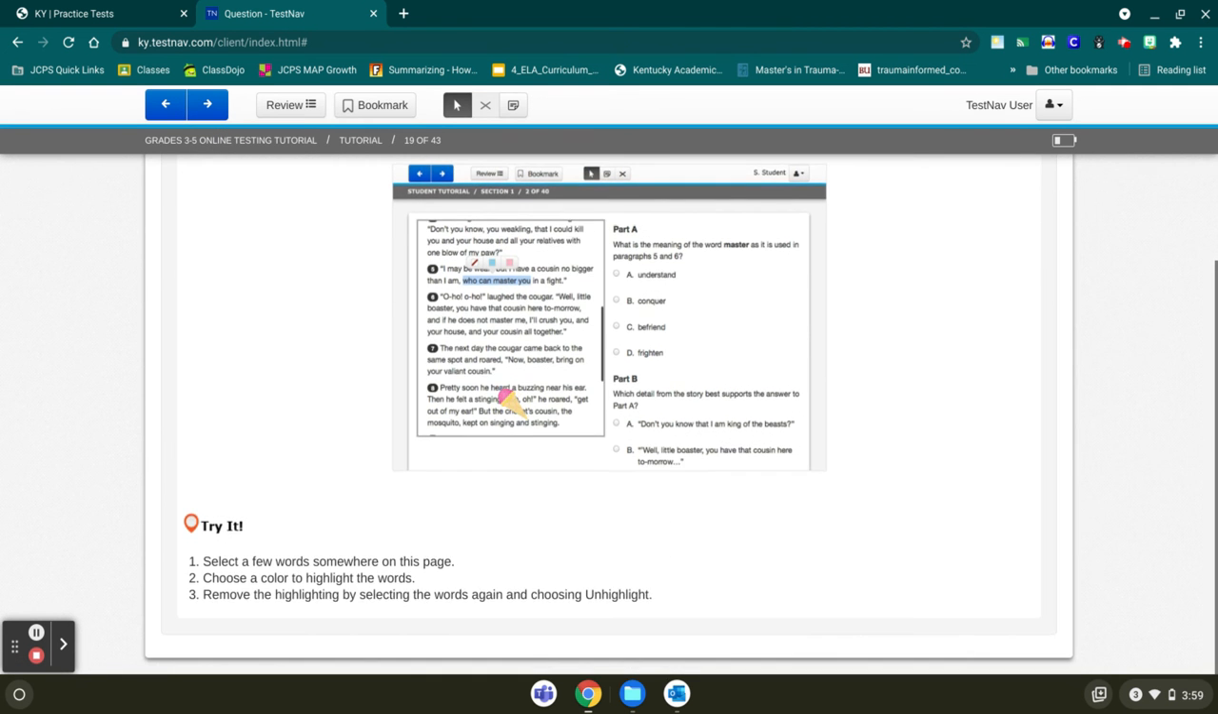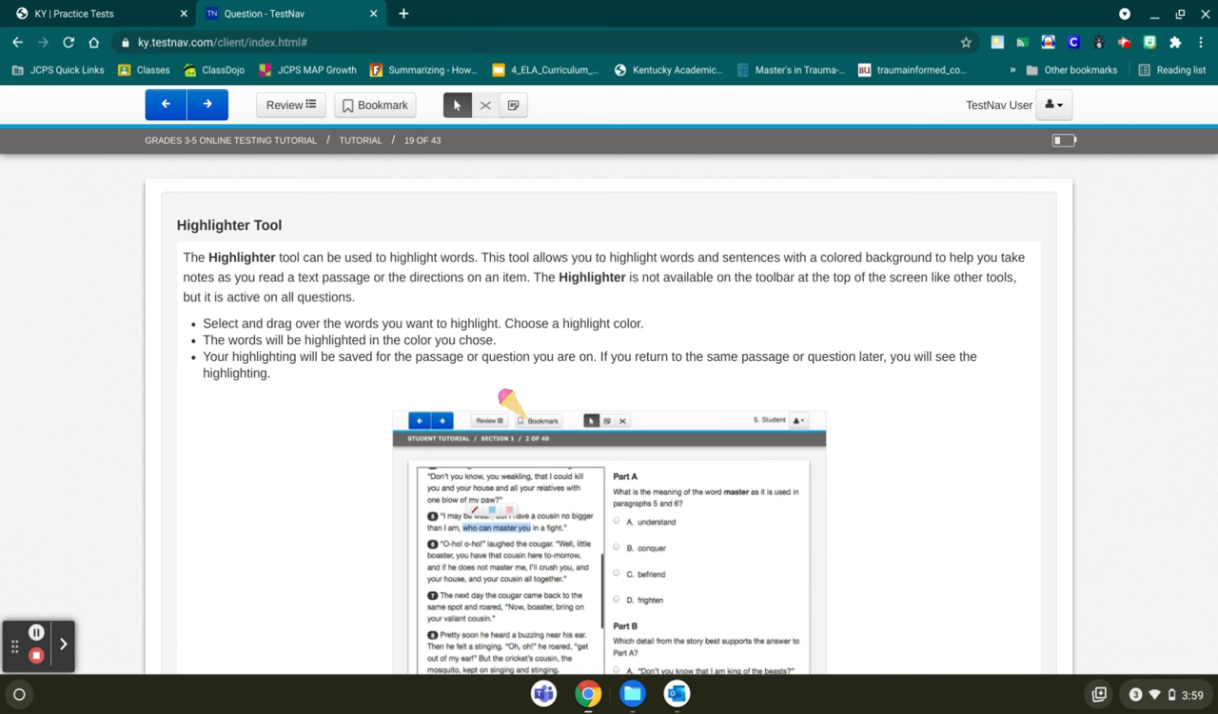On some parts of your test, you might also need to use the highlighter tool. So to use this highlighter tool, all I have to do is select and drag the words that I want to highlight, and I can either highlight them in blue or I can highlight my words in pink. It does not matter what color you use.